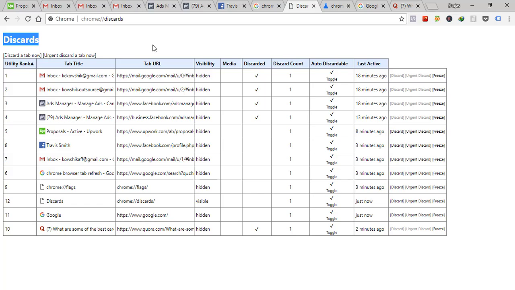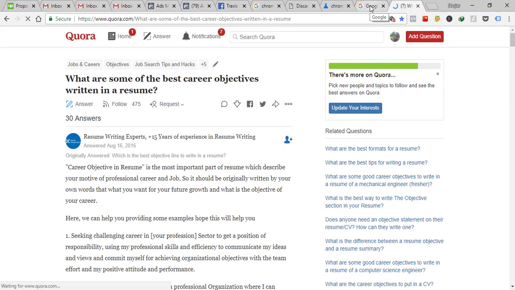Now I have to reload every single tab I click on here. Let's see this one even. It was supposed to be loaded up here, but it is reloading again. So this is really annoying for me and anyone using Google Chrome.